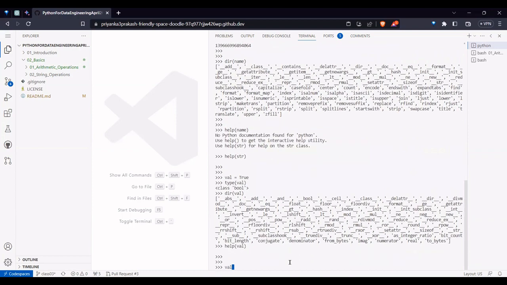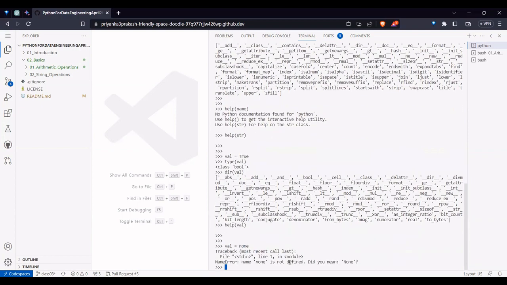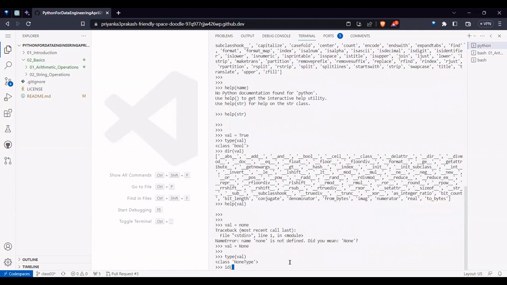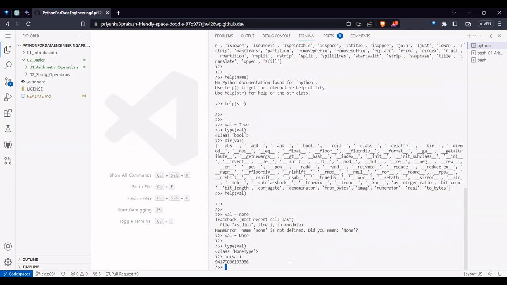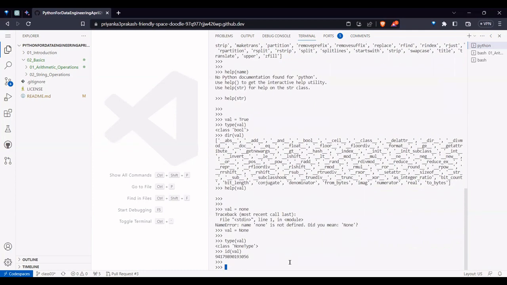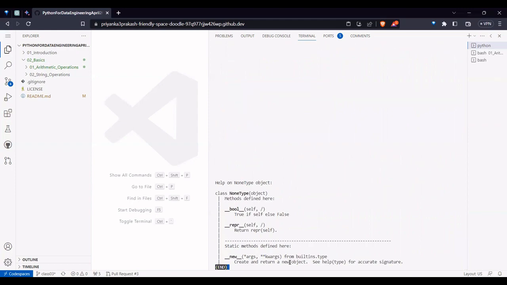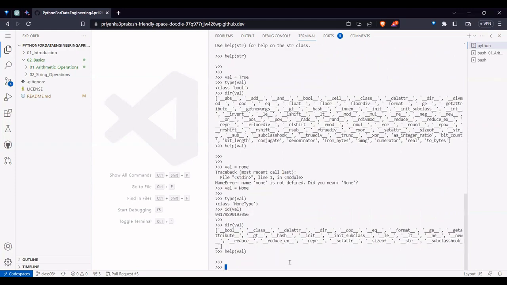Similarly, if I say value is equal to, say, none, it will not work. We need to be case sensitive. None, it will work. If I say type of value, you get it. And similarly, if I say address of value, you get it. And similarly, if I say dir of value, as it is a None, you get it like this. And if you say help of value also, you're going to get it. So this is all about it.